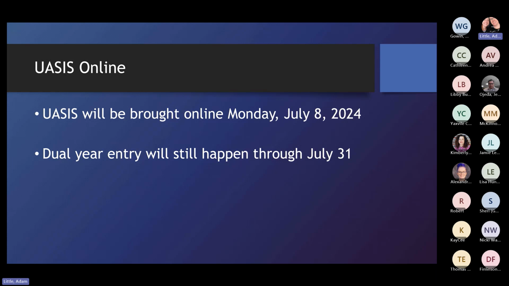With that, UASIS will then be brought online Monday, July 8th, 2024. I will send out an email when the system is officially online. If for whatever reason something slows us down, something doesn't work, we will send an email out and just extend the UASIS downtime that we have. But the plan is to bring UASIS back online Monday, July 8th. I will send a notice out to all staff members when UASIS will be brought back online.